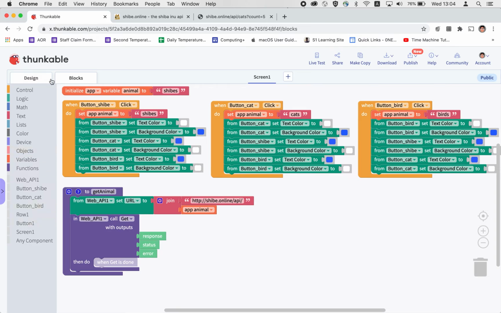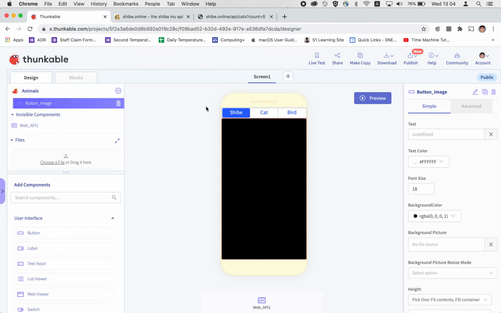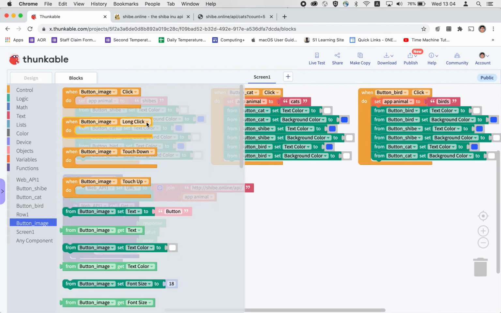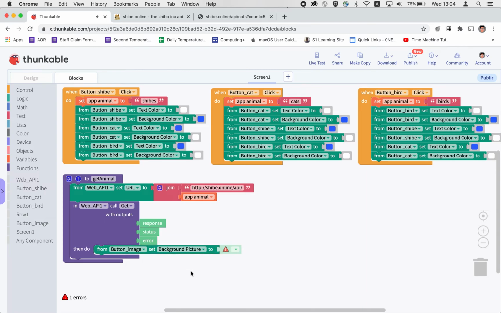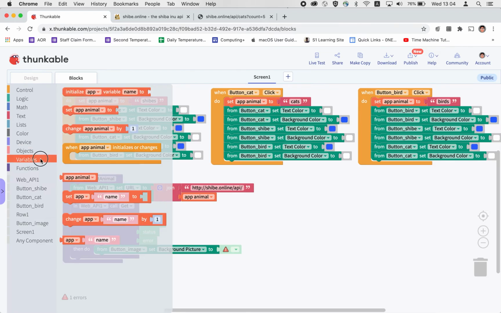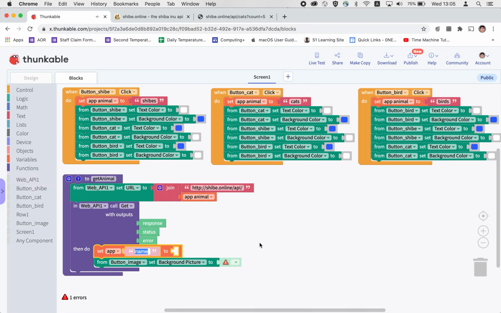So first thing is I'm going to go to design first. I'm going to rename this button. I'm going to call this button image. Okay, so you will know that this is for the image, button image, set background picture to. Okay, when this is clicked, when we get the animal, we want to actually put it into here. Before we even do that, we will need to create another variable, because we cannot just put it into the image. Later I'll explain. So I need to change this to called list, or it can be an array.